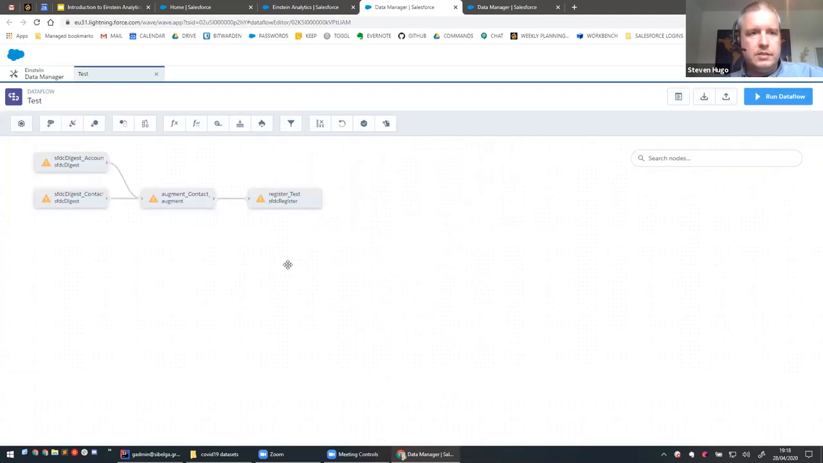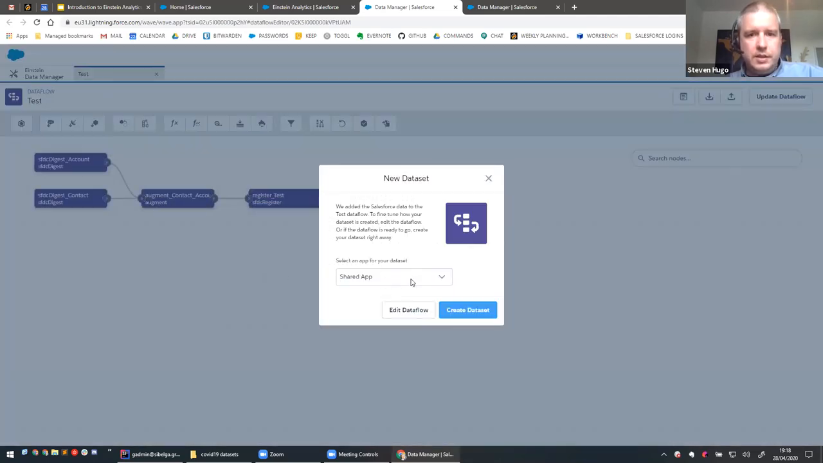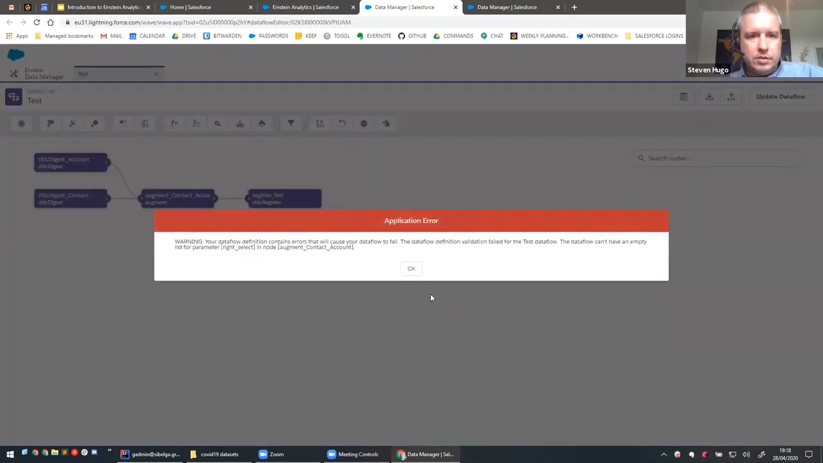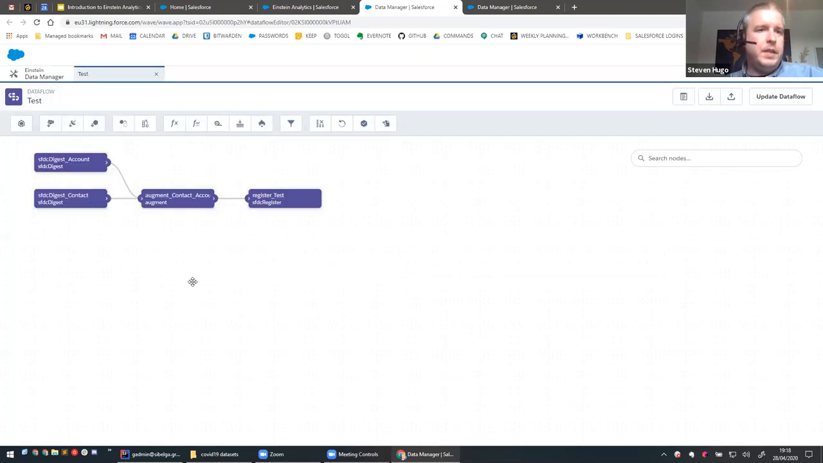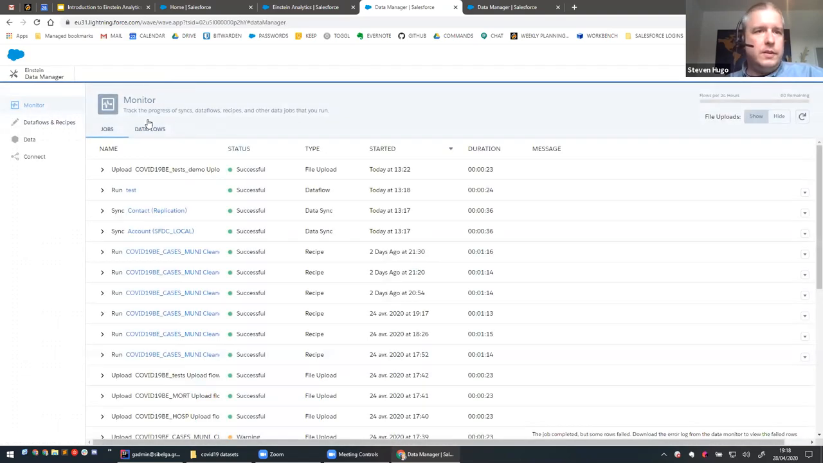If I now do next, he will input it in create data set. That's not good. Okay, doesn't matter. He built the data flow for you with the dataset builder. Of course, if you have something very complex, I would advise that you just start with the data flow and do all of this yourself, because this is actually also just SFDC digest, augment, and register. Okay, so that's the dataset builder.